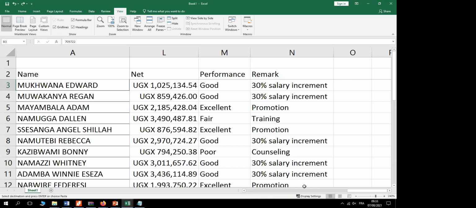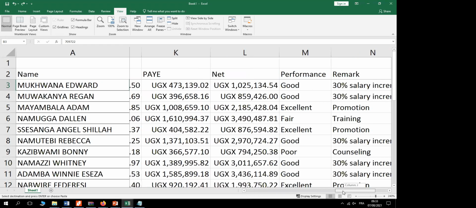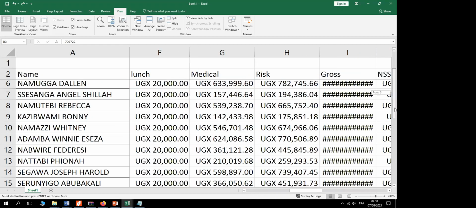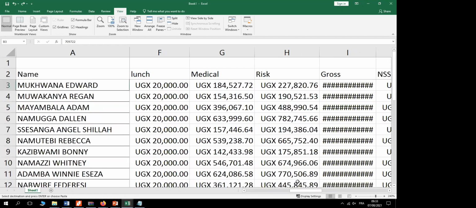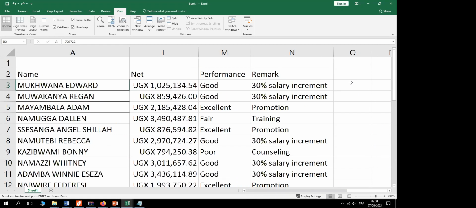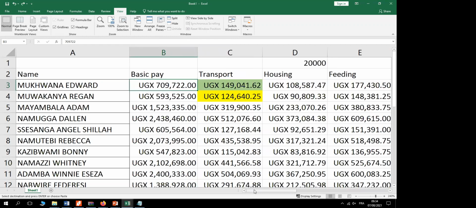Now, having looked at freeze panes, ladies, let's look at something else. Let me unfreeze, since I want mine to move. To unfreeze, you just go to freeze panes once again and click on unfreeze. Now let's look at something else. Are we tired? No, we can continue.